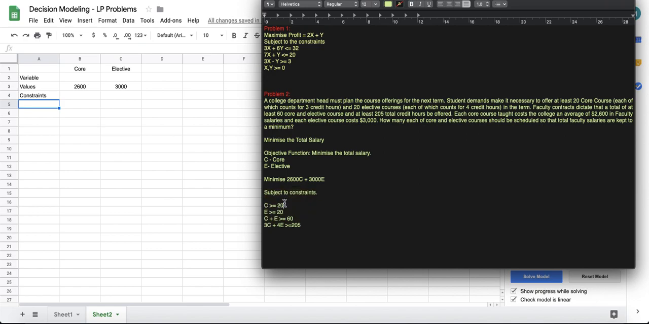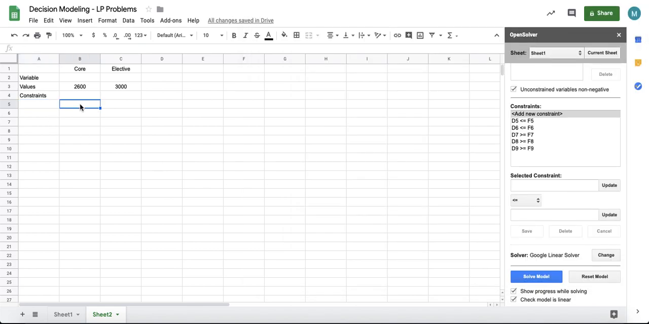So the first constraint is C should be greater than or equal to 20. Core should be greater than or equal to 20. Fair enough. Similarly, the other was elective should be greater than or equal to 20. So elective should be greater than or equal to 20. Fair enough.